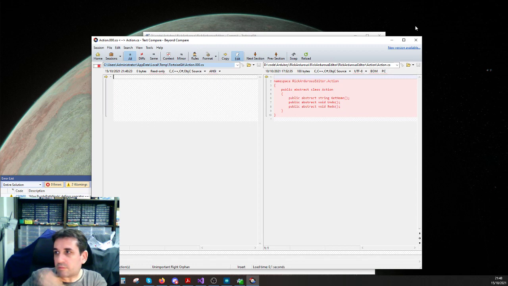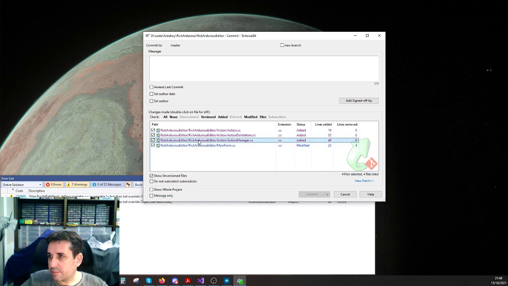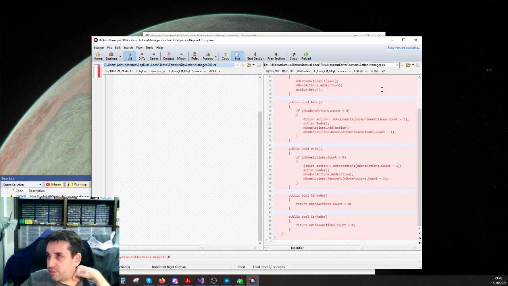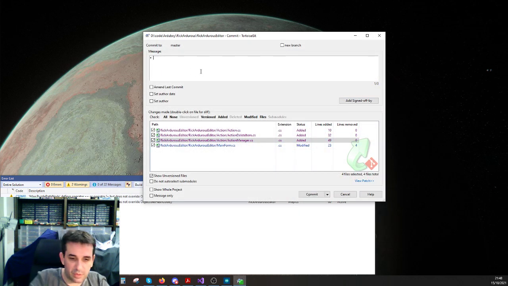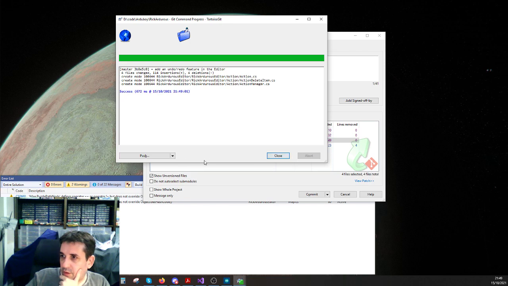So we have our abstract class, the delete item, and action manager. So add undo redo feature in the editor. Okay.